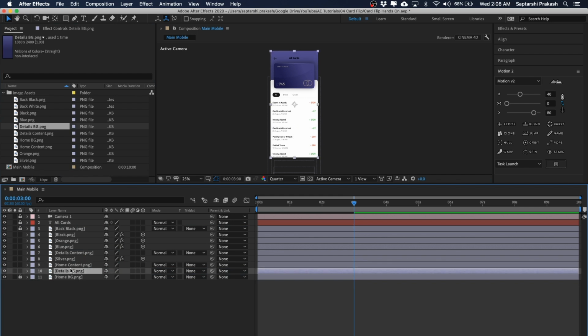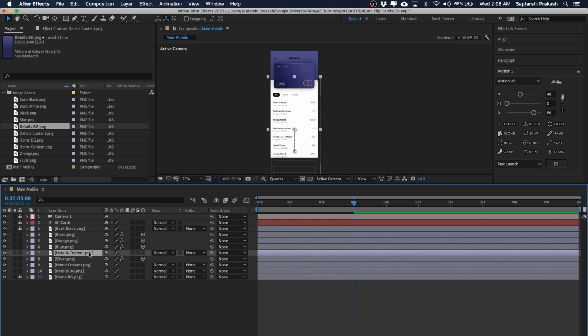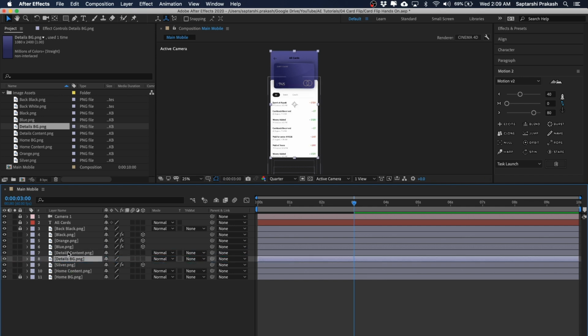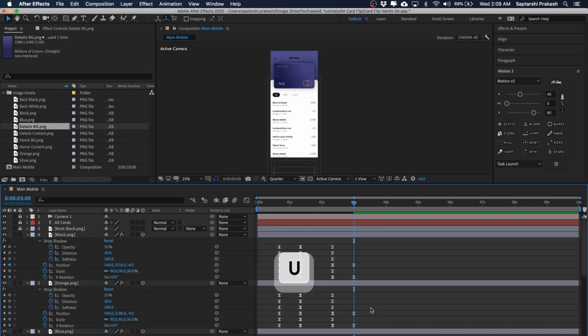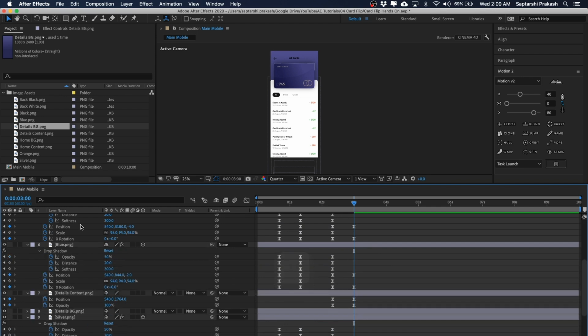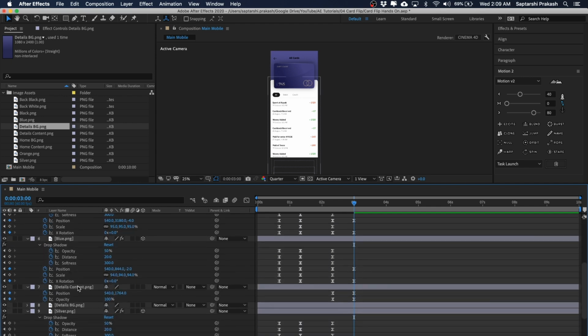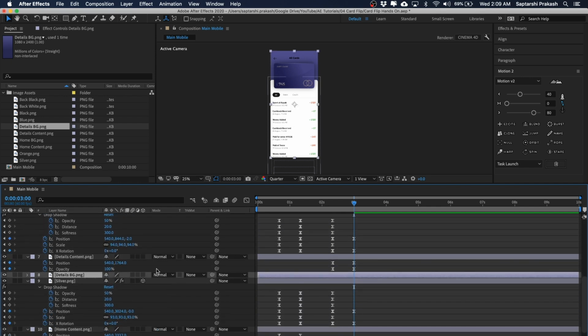So I need to put this details background, which is purple color, anywhere under details content, because the content is going to cover the blue and create this window. Otherwise, if you put this above details content, you will see the entire thing blue, and that's not what we want. So any place right under details content is good enough. And we'll press U once again to reveal the keyframes. And this is my details background, the purple one which we just added.